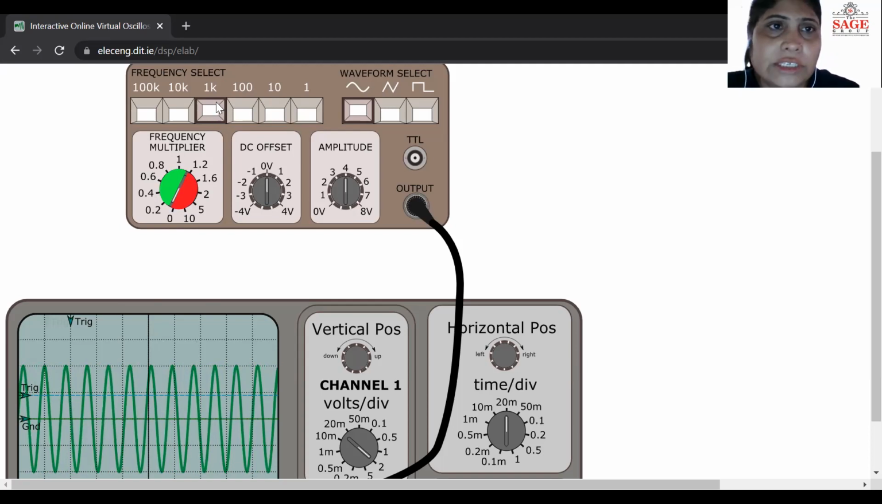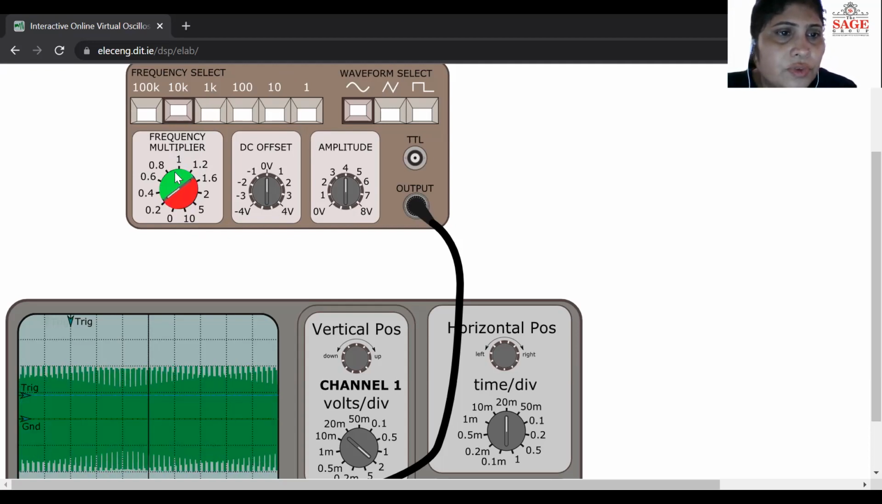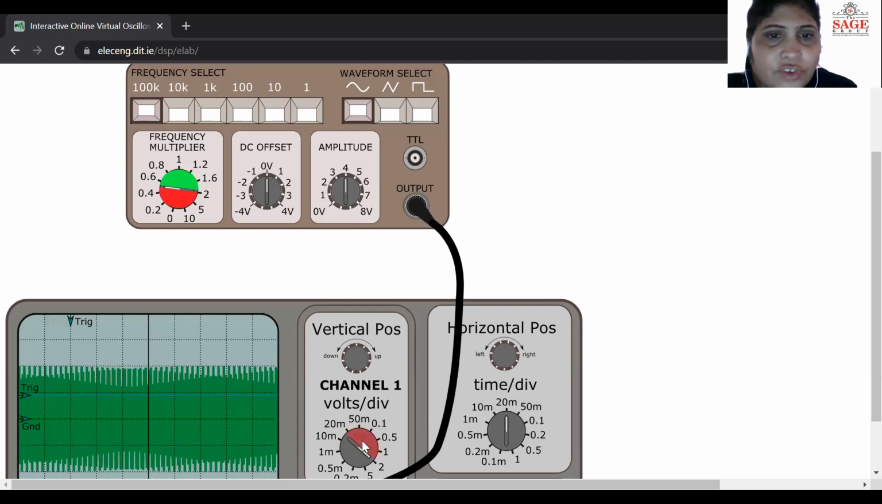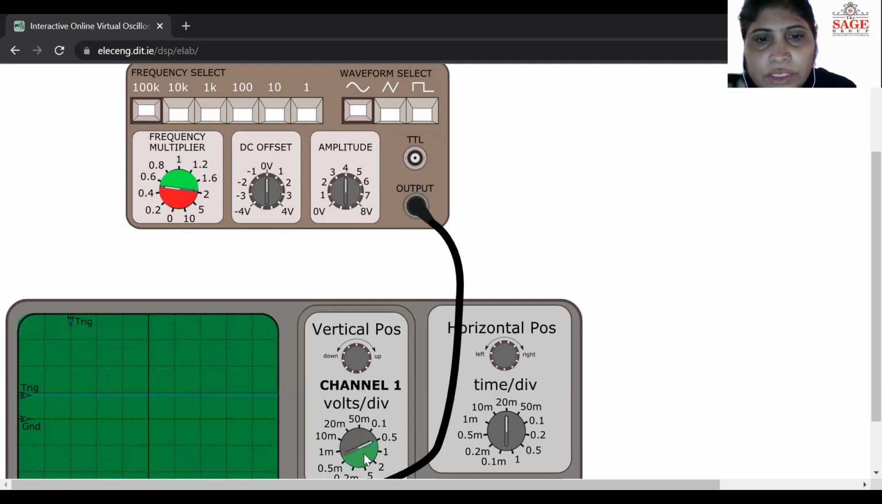So with the help of this knob, this function generator can generate frequencies from 0 to 10 kilohertz. The maximum limit is 10 kilohertz, like 1 kilohertz multiplied by 10 is 10 kilohertz. When I click on this 1 kilohertz range, with the help of the multiplier, this function generator can generate frequencies up to 10 kilohertz and so on. Similarly, this is going on, so I can change the frequency range.